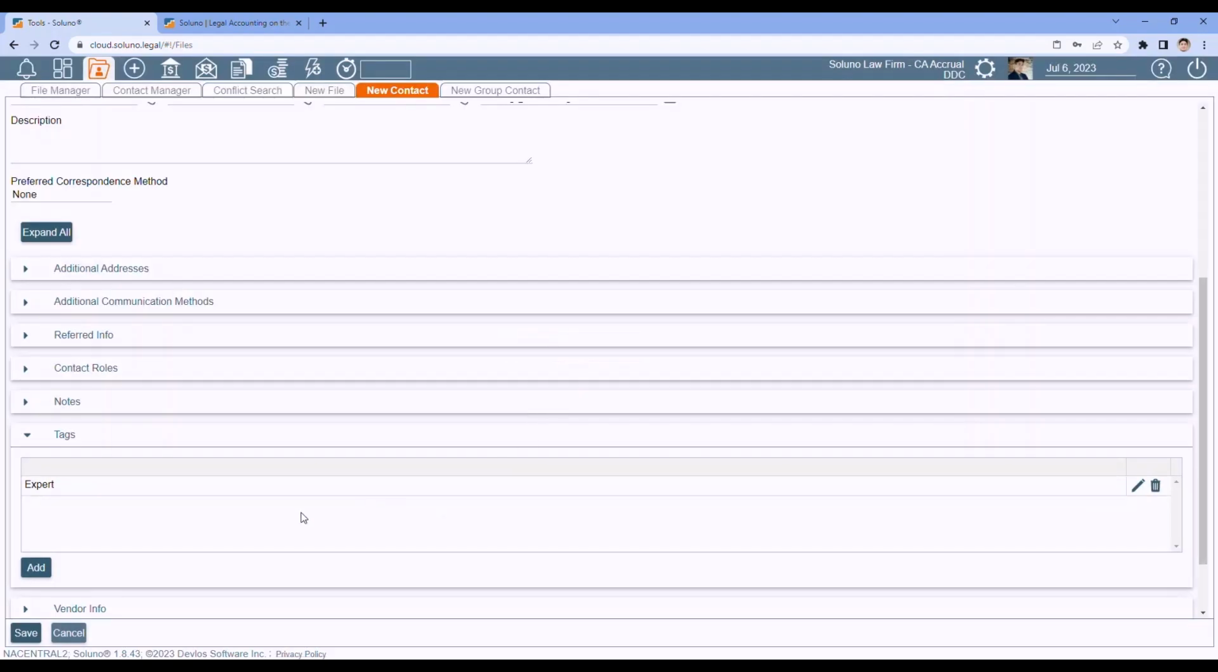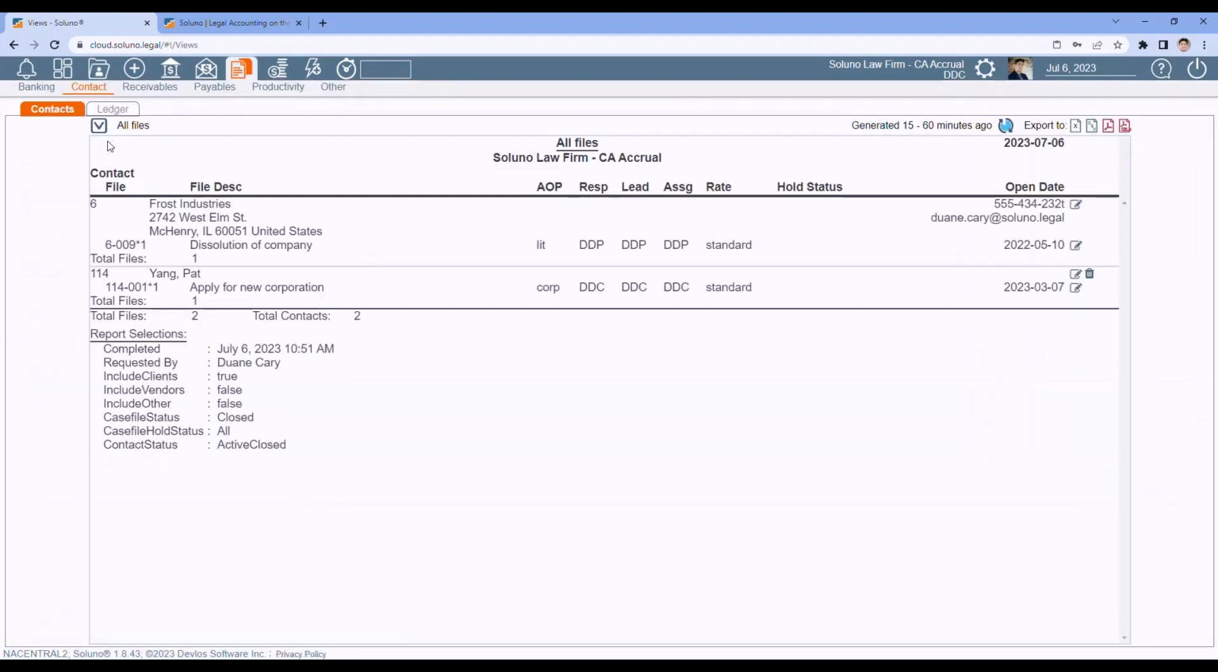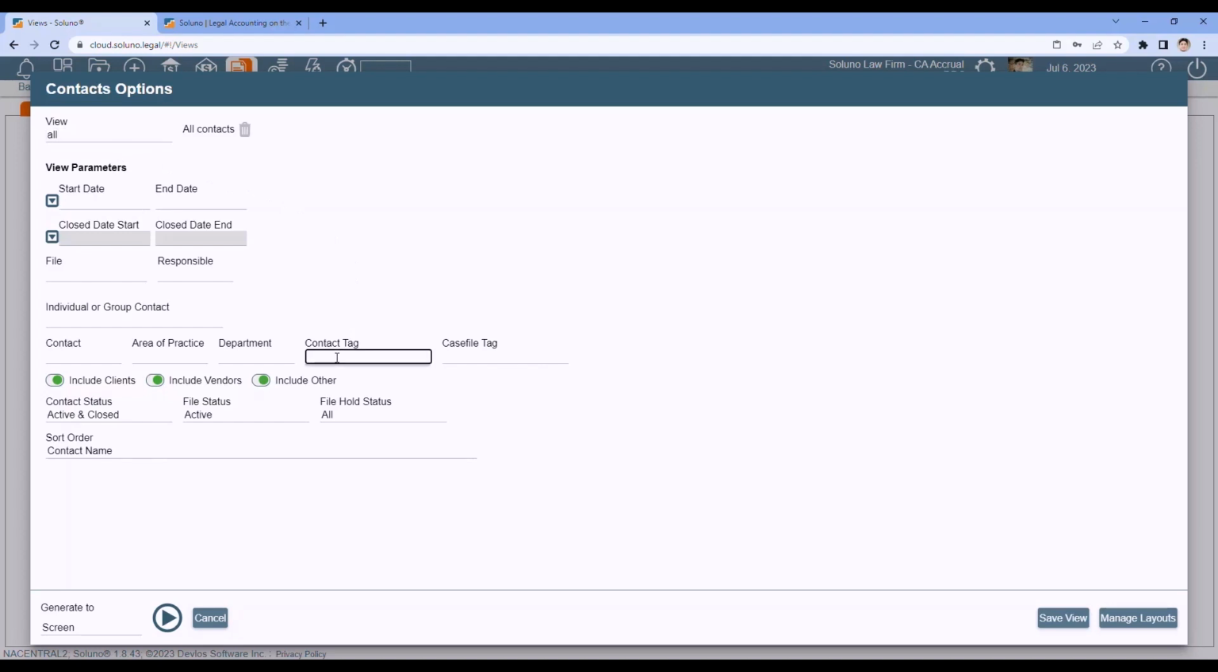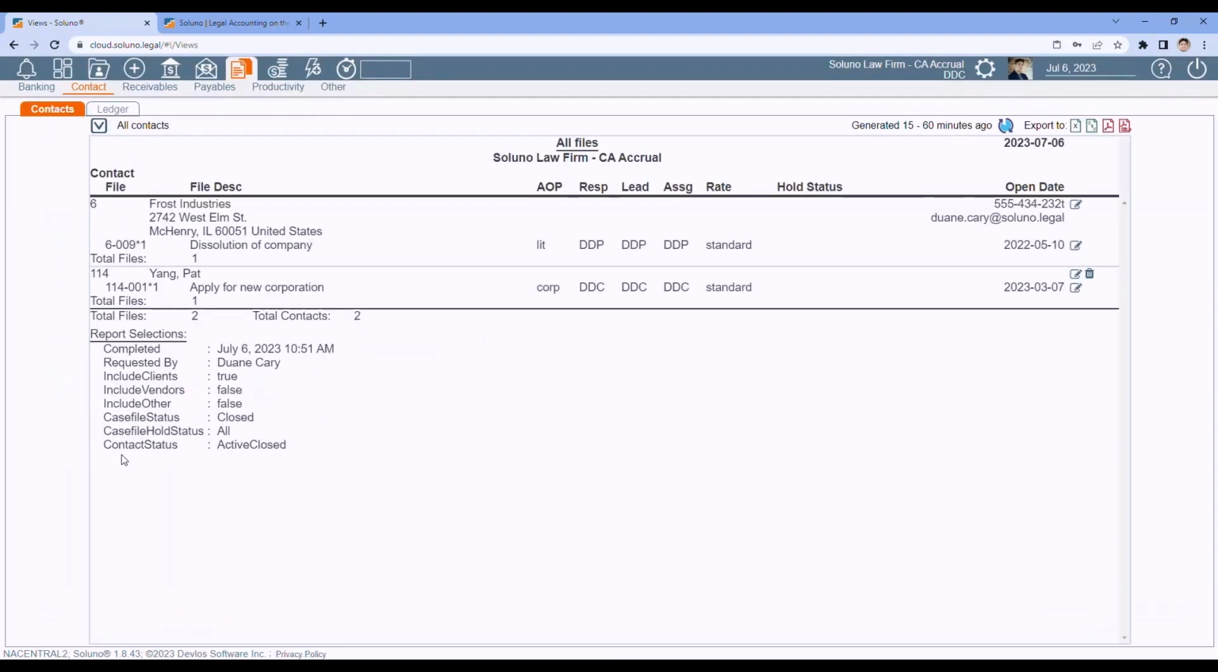Now I can still run a report, and one of the options on my contact reports is to narrow the scope down by tag. I could choose the expert tag and get all my contacts that are tagged expert. So you can use the tag feature. I'll show you right quick. If I go to views and reports, run a contact report, I can run all contacts, and then there'll be a section contact tag, and I could just type in expert, run that report, and it will only pull up my contacts that I've tagged as expert. So that is how you can use tags for grouping records together for reporting purposes.